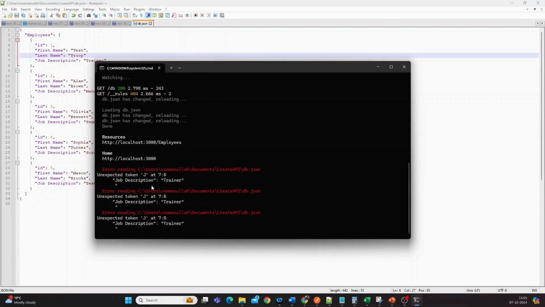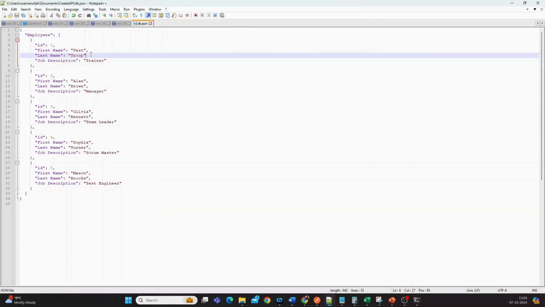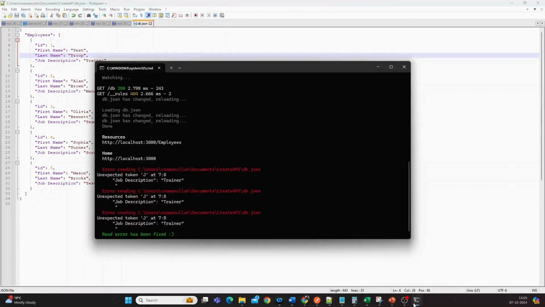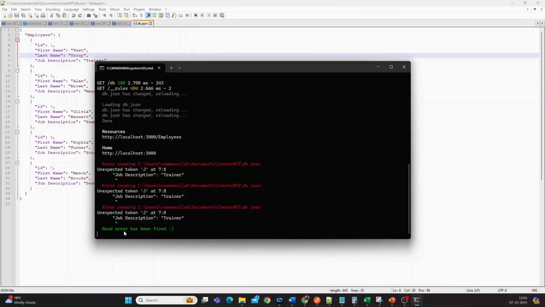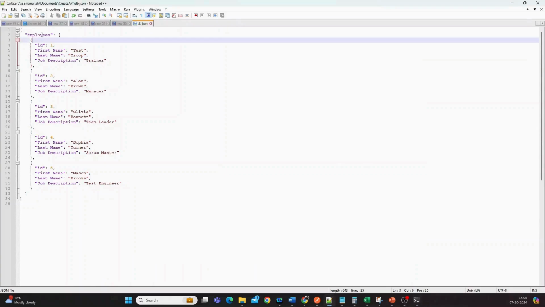It basically indicates there is an error at this particular location. Let us go and fix this error by putting a comma. Let us put a comma and save. Let us again come back here. You see it says that read error has been fixed. And if you see now, we currently have only one resource by the name employee. Let us go to our JSON server and see what it shows.